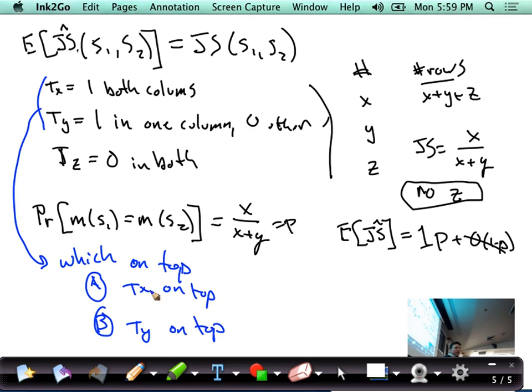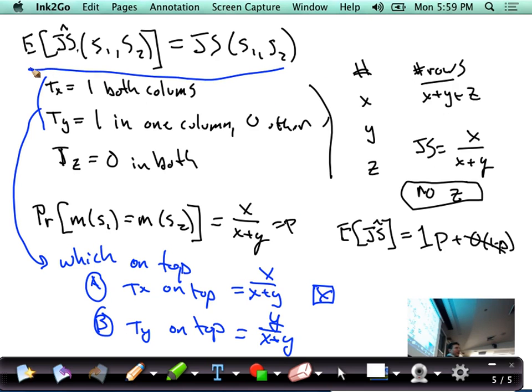If type X is on top, they're going to have the same value, right? And so this occurs X out of X plus Y, and this occurs Y out of X plus Y, right? So this is exactly the probability that they intersect, this type A case, and it occurs with probability X over X plus Y, which is what we wanted. Right, so we've proven, QED, that it has the right expected value. By doing this simple thing, this random permutation, we can get the right expected value.